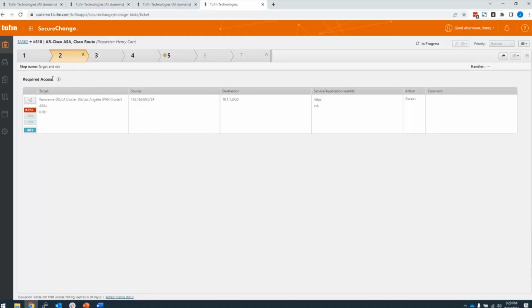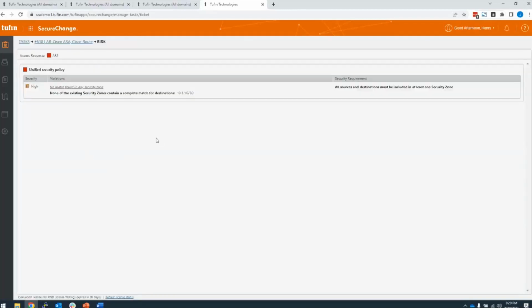The other thing we've automatically done is a risk assessment here. You see this red risk icon indicates that we do have risk. So if we click on that, we'll actually see the potential violations of USPs. And in this case, it's that there was no security zone matching, right? So we don't have a USP to match this against. And in that case, that's a high severity risk, right? Because we don't have anything to match it against.